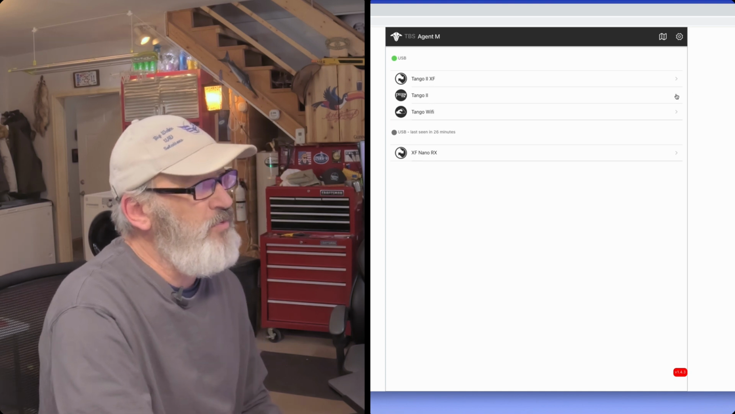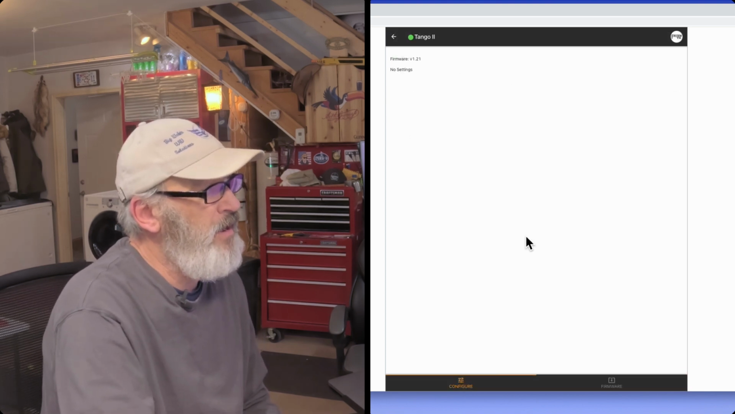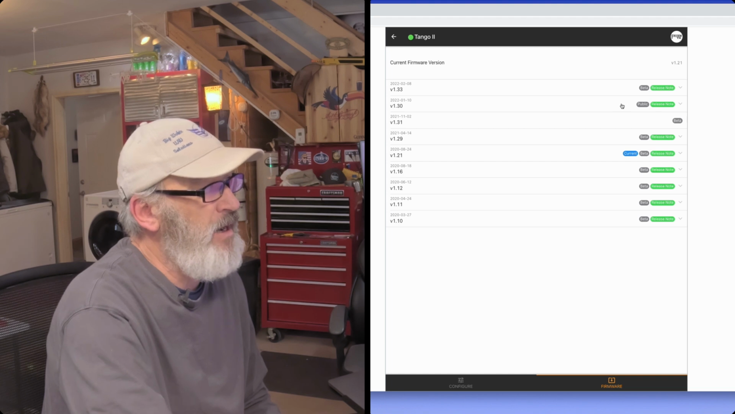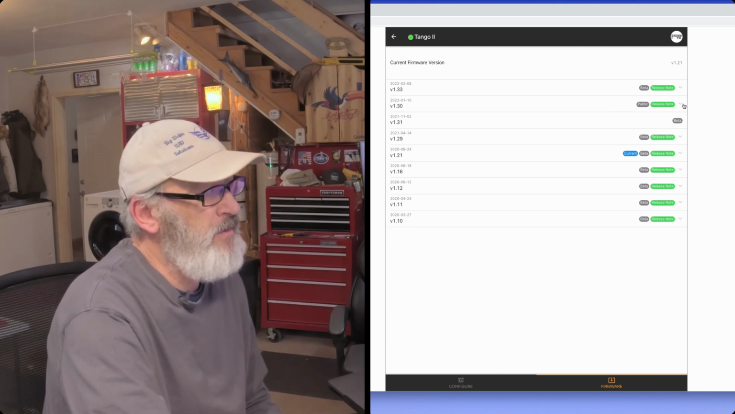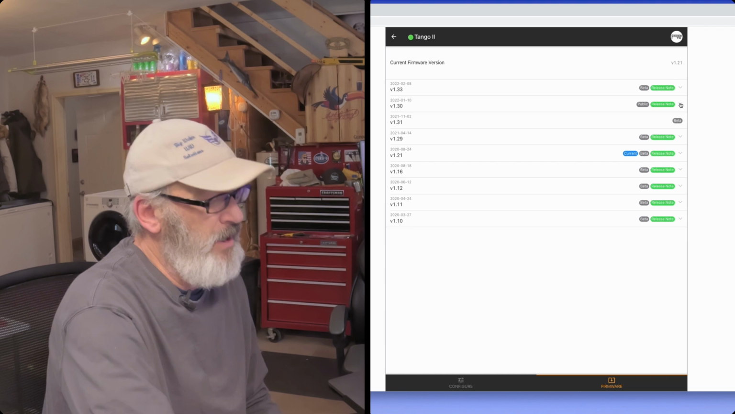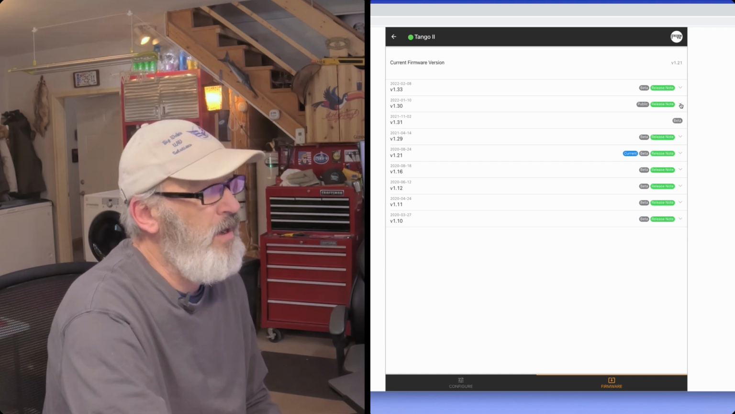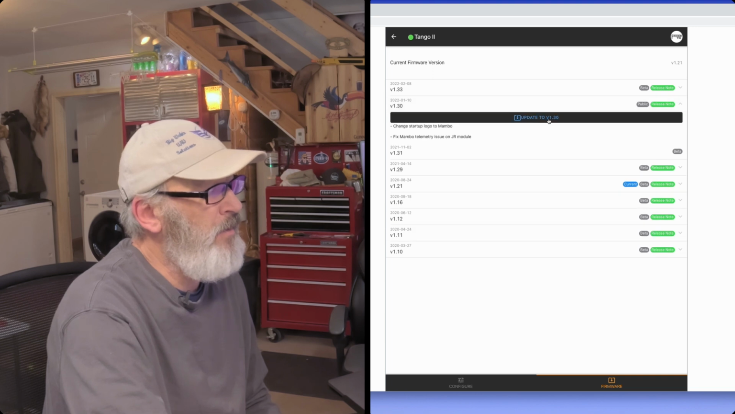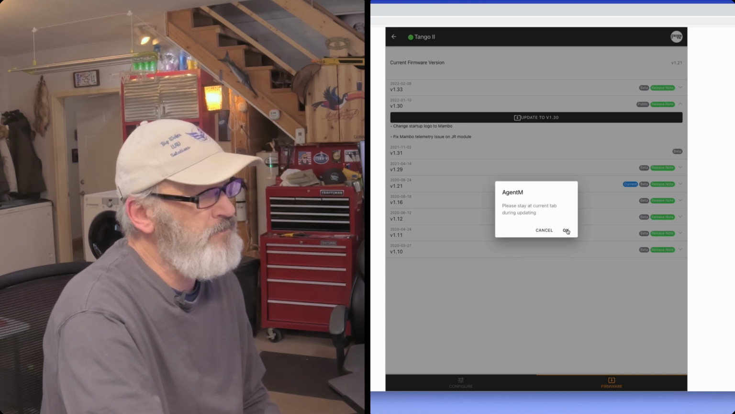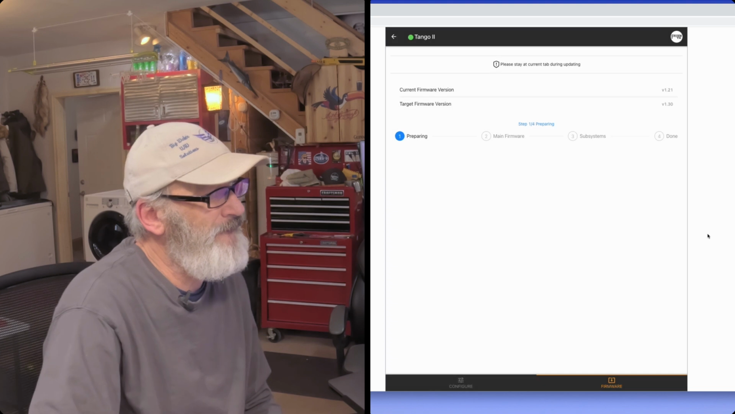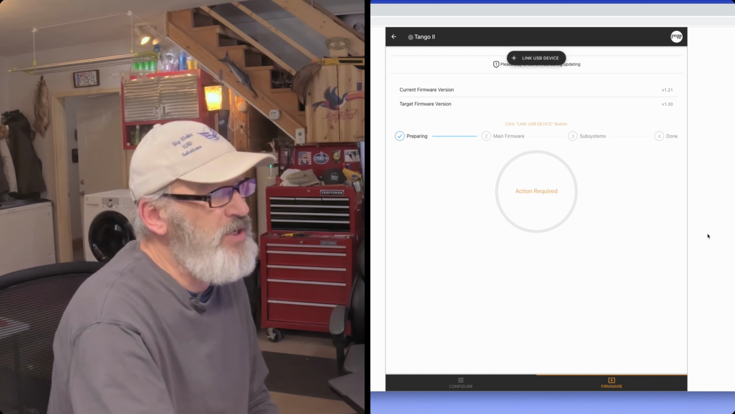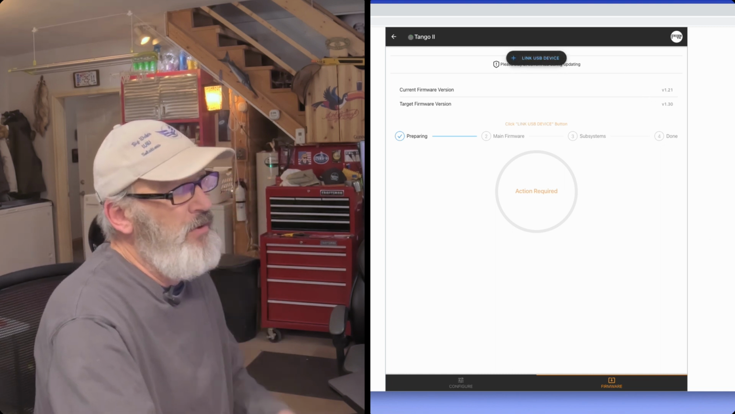Now the Tango 2 is the firmware for the Freedom RX. We are gonna go ahead and update that right away as well. We're going from version 1.21 to version 1.3.